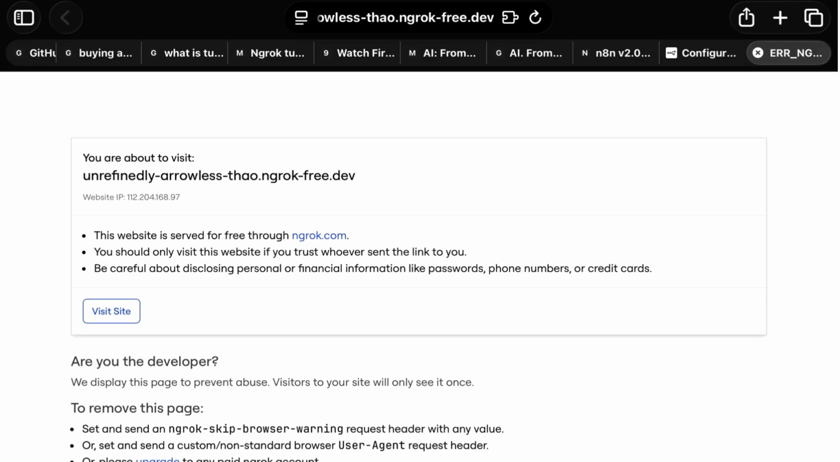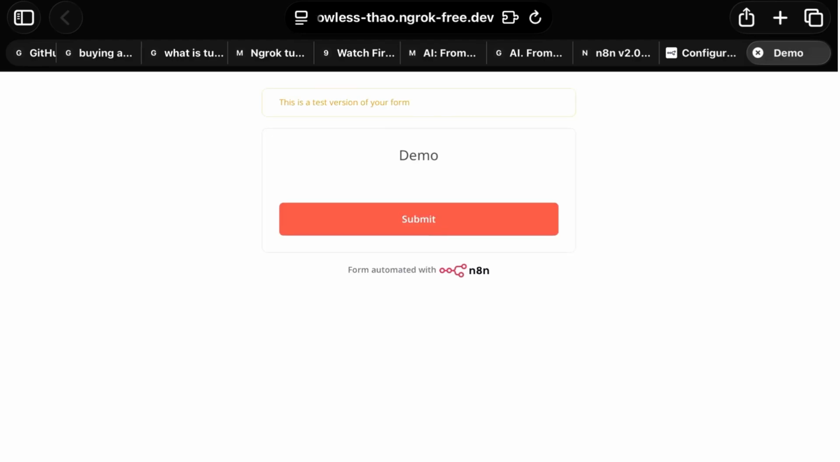Okay, so I'm now on my iPad and I've entered the link. When you first enter the link into your browser, you'll be redirected to this warning page. So you just click the visit site button. And as you can see, our N8N form is now working. It doesn't contain much because we haven't configured it yet. But yeah, you can share it now to other people and they won't run into a server error.